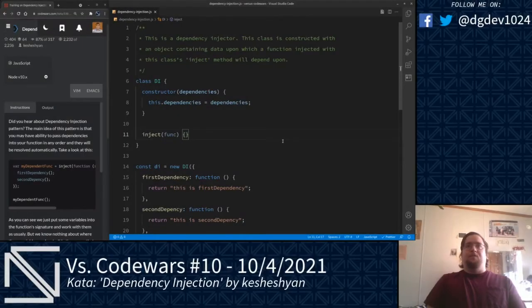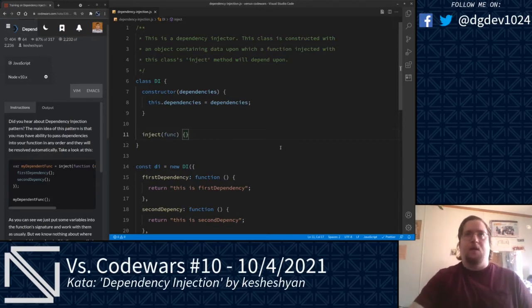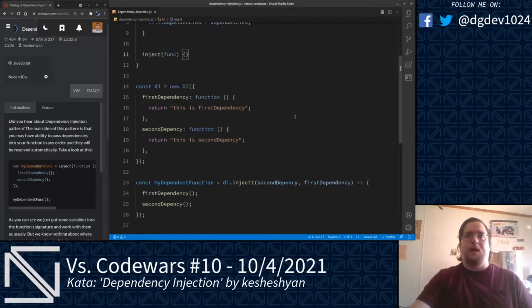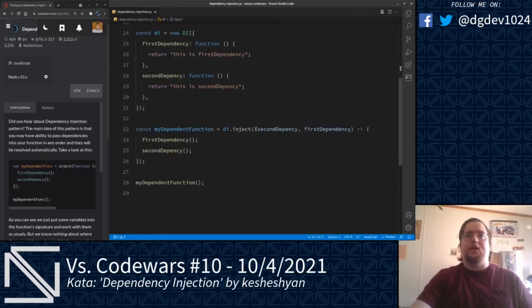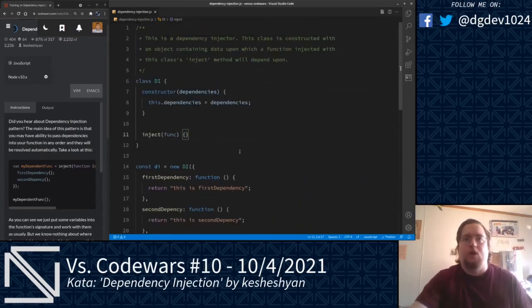Here is an implementation of a dependency injector. The class seen here is constructed with an object containing data upon which a function injected with this inject method will depend upon. I have a sample dependency injector right here with two dependencies, both functions which return strings. I inject a sample function with its inject method taking two arguments, their names corresponding to the keys in the dependency's object. I then run this injected function right here to see what happens. Let's go ahead and try implementing this.